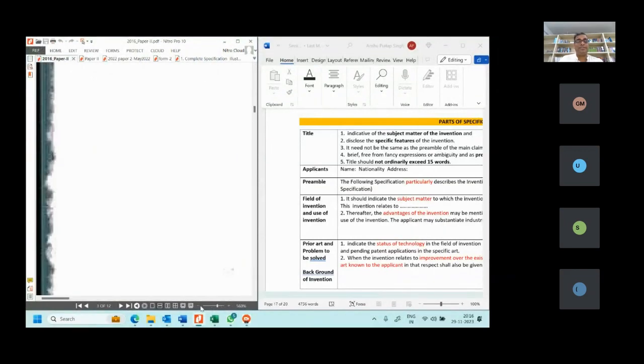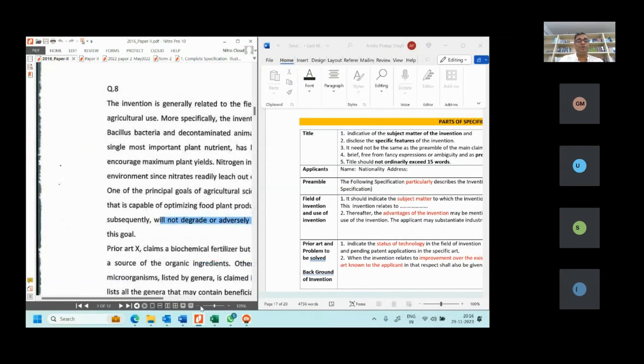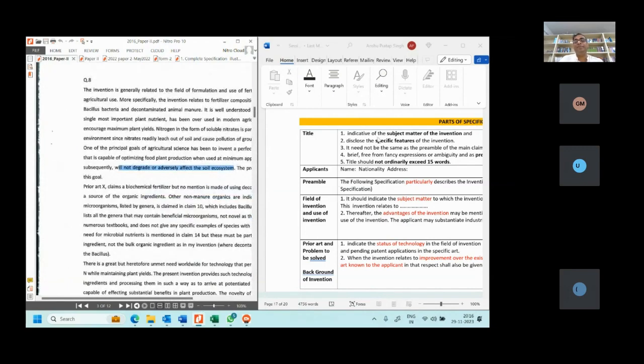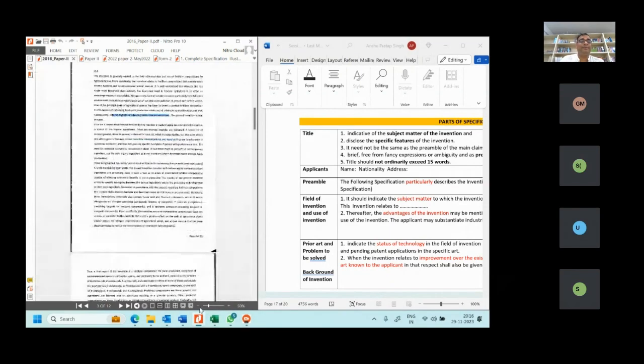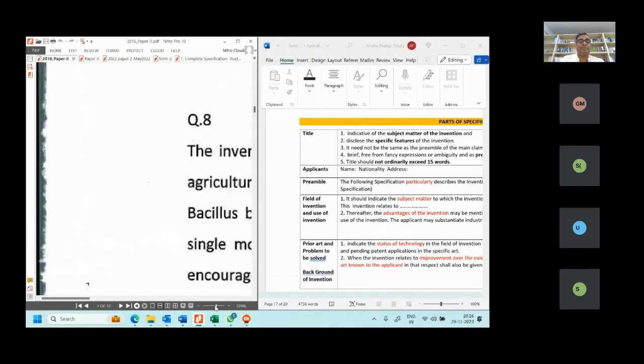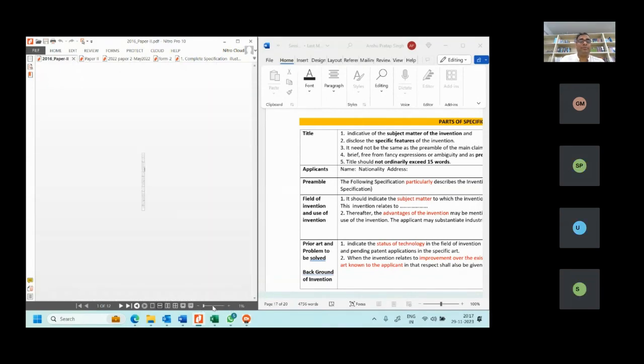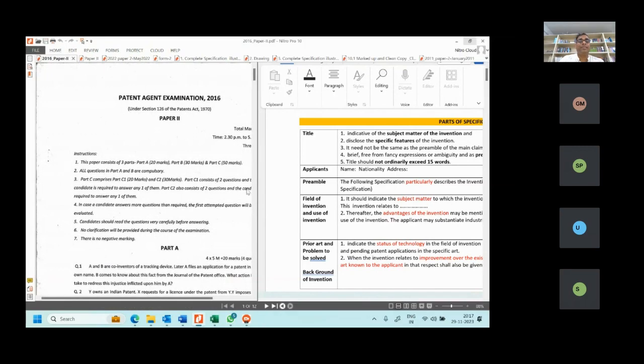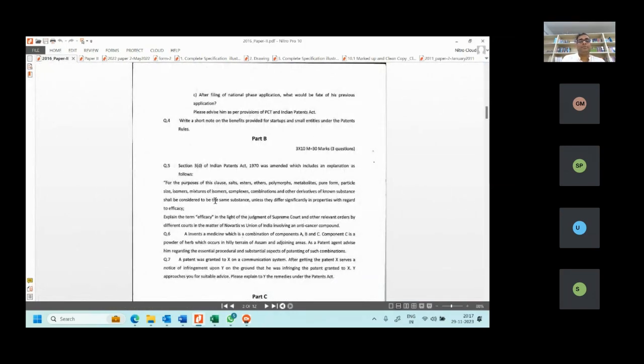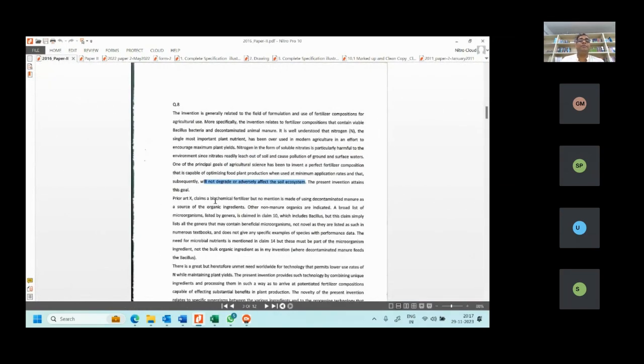See, what I am asking is, you are drafting the field of invention and use of invention, no? Which part of the specification are you drafting? Is it title, applicant, preamble, field of invention, background? Which is this first one? Field of invention, right? The first para is the field of invention.